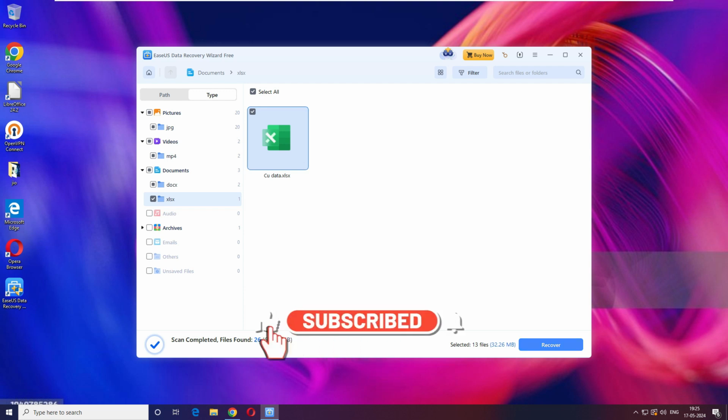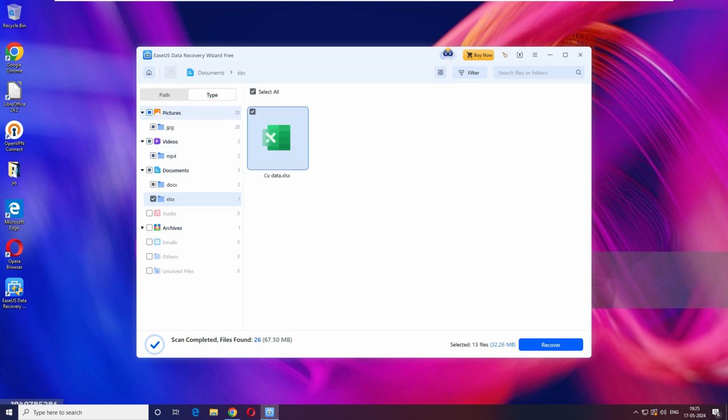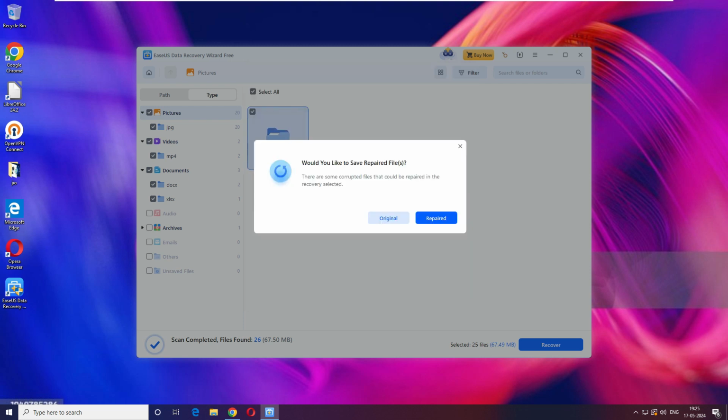So these are the two scenarios where we lost the data, whether we accidentally deleted the data using Shift+Delete, or we formatted the drive for some reason. Now let's select the files which we want to recover. We want to recover this JPG, the videos, and the documents. Now click on recover. It asks where you want to recover it. I want to recover in the C drive, and click on save.